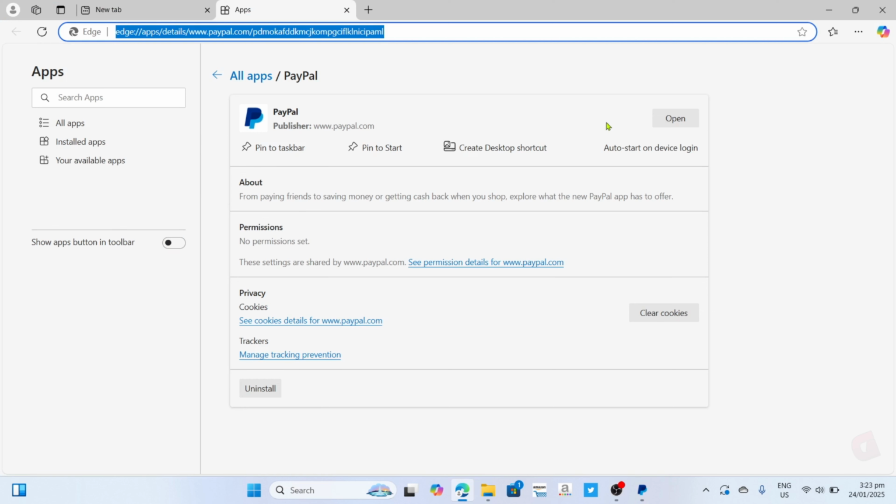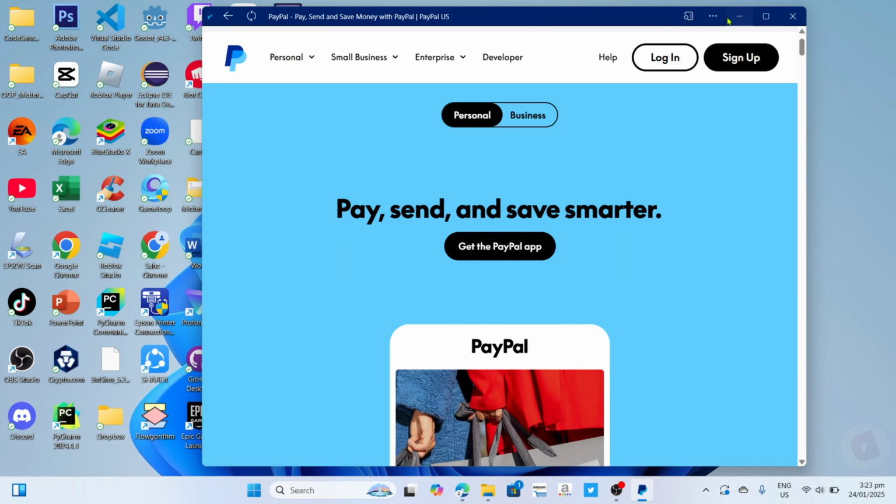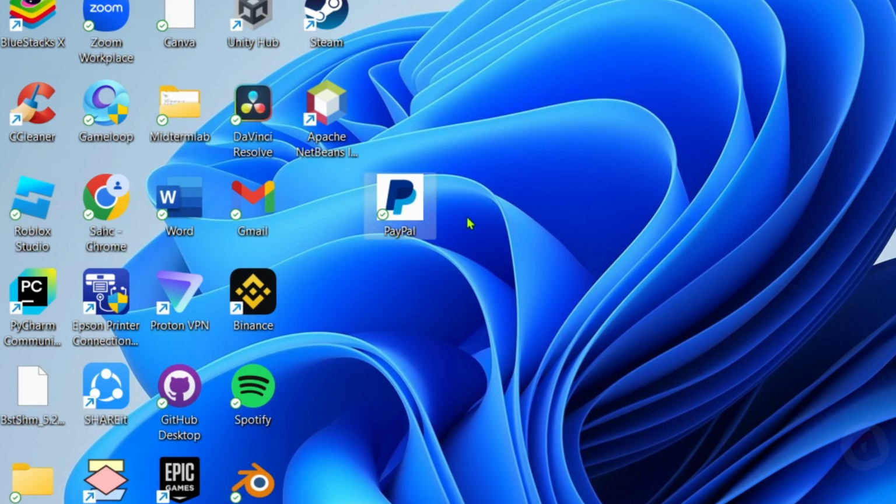And finally, for the last step, just click this Create Desktop Shortcut button to add the app to your desktop home screen. And after clicking it, it's done. Congratulations, your PayPal will now be added to your desktop home screen.